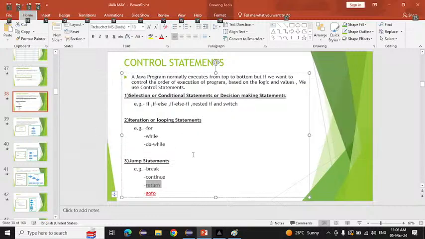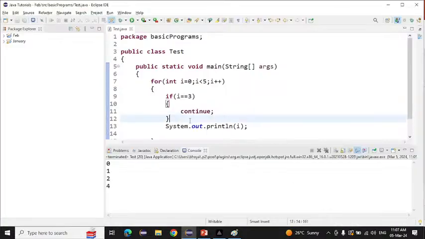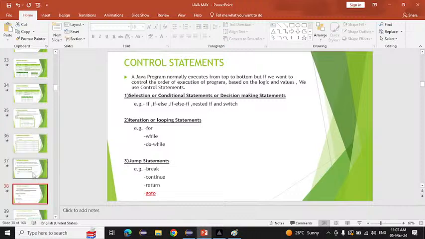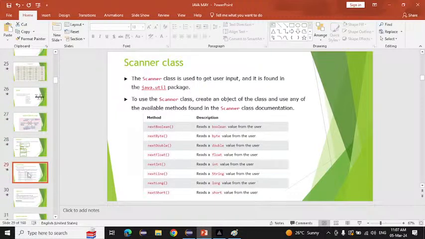Goto is deprecated. Goto is deprecated from Java, which means we are not using this statement in Java. Now another thing here, that is this Scanner class. What is meant by the Scanner class? Does anyone have any idea about this Scanner class?